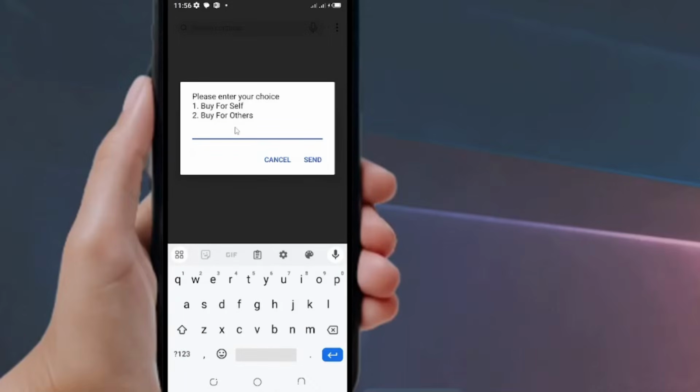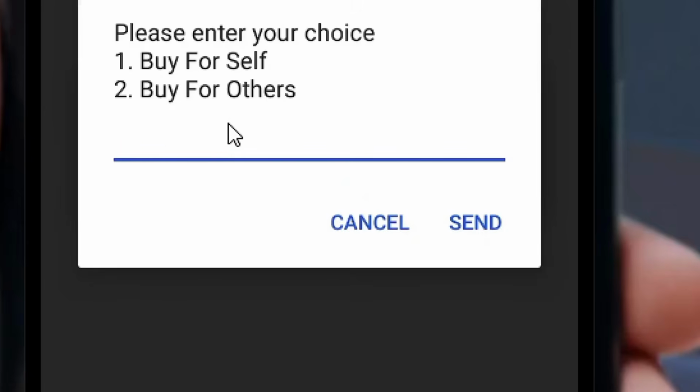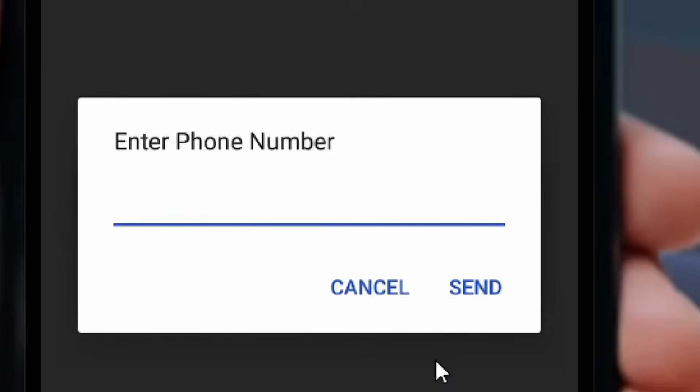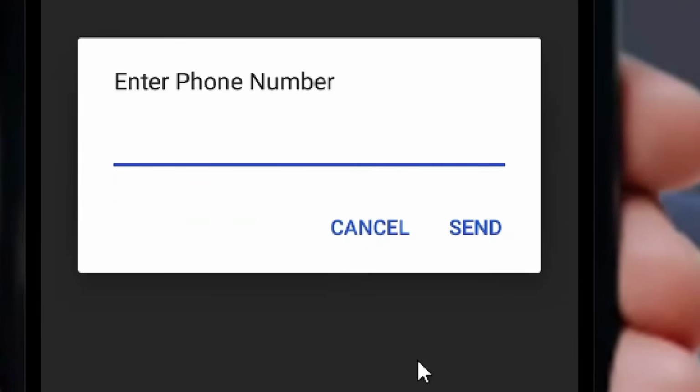So the only option that MTN allows you to be able to transfer data is through your credit or through your mobile wallet. So instead of buying it for yourself, you have to select option 2, which is buy for others, okay? And then over here, what you have to do is put in the number that you want to send the data to inside this, okay?